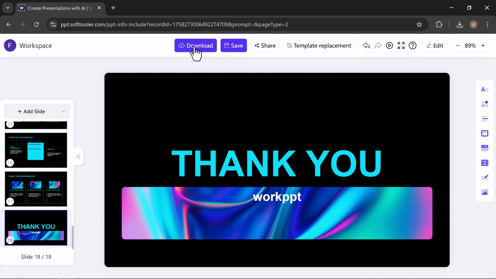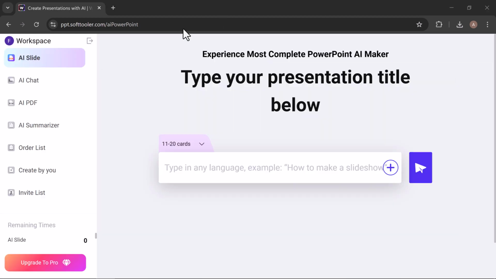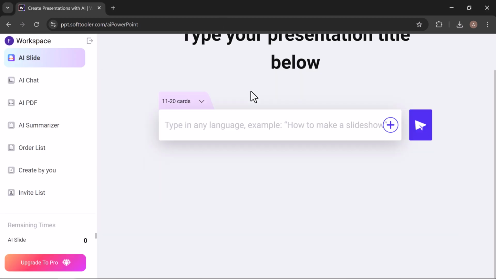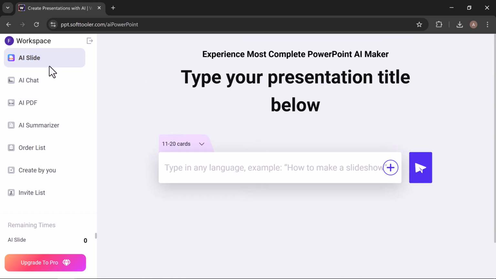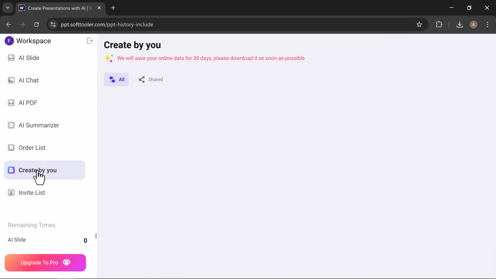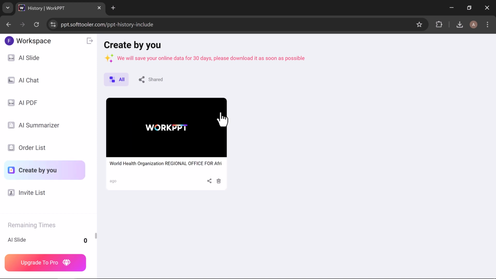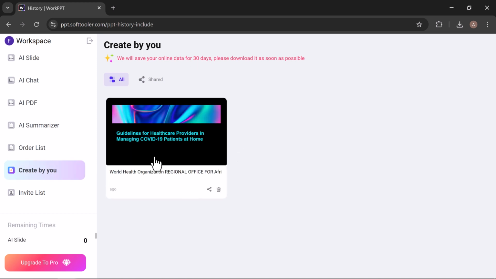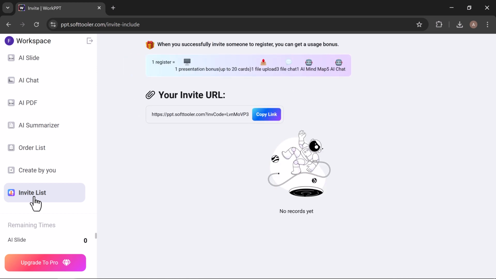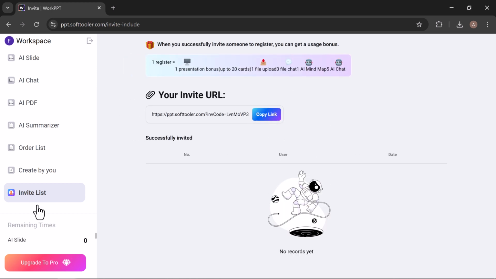From creating and editing slides to managing PDFs, it blends AI automation with flexibility, helping you work faster and present smarter. With tools like AI chat, PDF handling, text summarizers, and a library of templates, you get everything you need to build powerful presentations in minutes. Once your slides are generated, you can fine-tune fonts, layouts, and designs, then save or download your final deck with ease. So, if you're ready to turn ideas into stunning, ready-to-use slides in minutes, try Workppt today.